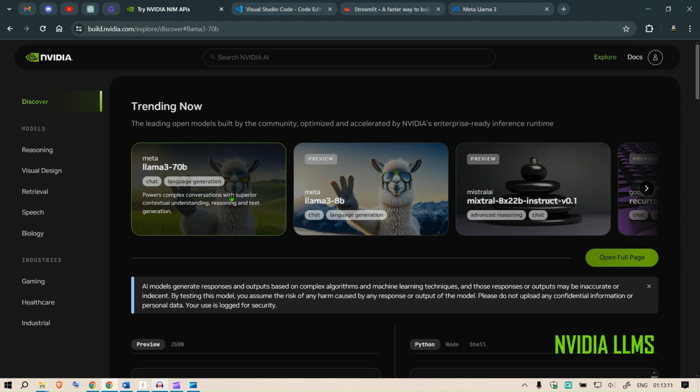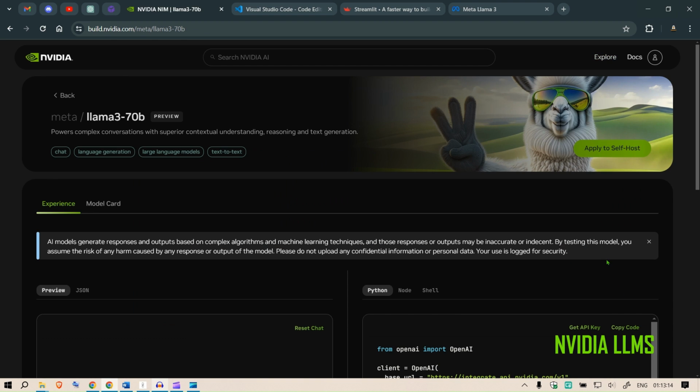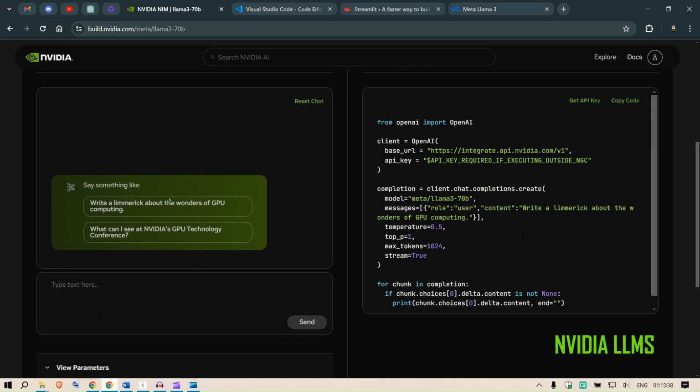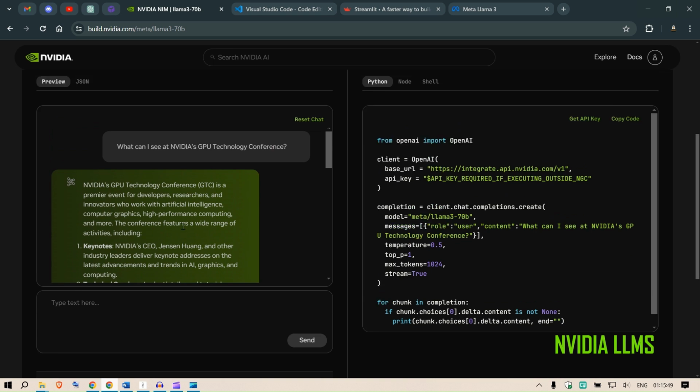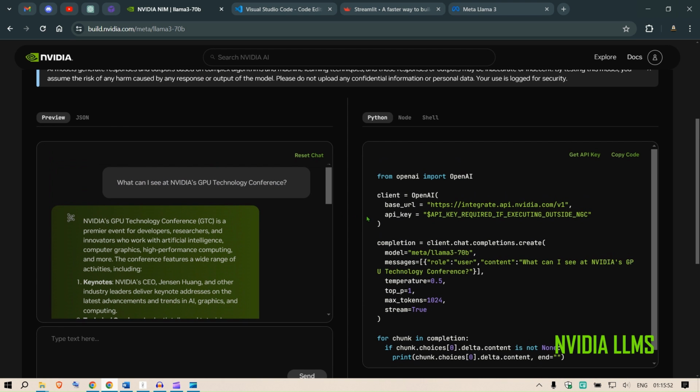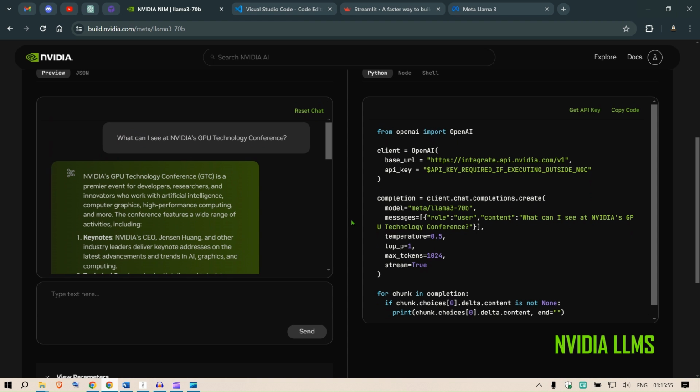Once we click on this model, click on open full page, and then we have this model. It is a new model, released just a day or so ago. It powers complex conversation with superior contextual understanding, reasoning, and text generation. So we can test it out here. For example, say something like, what can I see at NVIDIA's GPU Technology Conference? And you can just send it here. You can see the output is pretty fast, but we want to check it out ourselves in our local code.